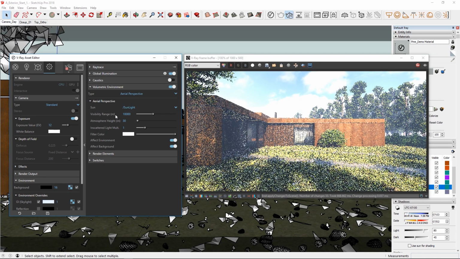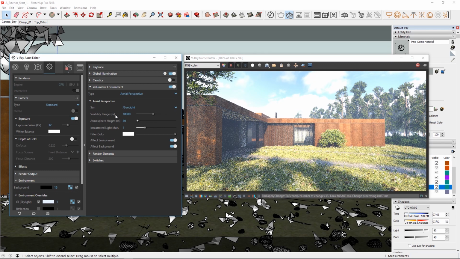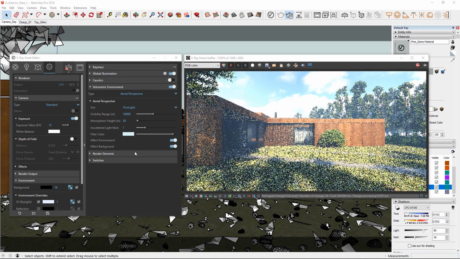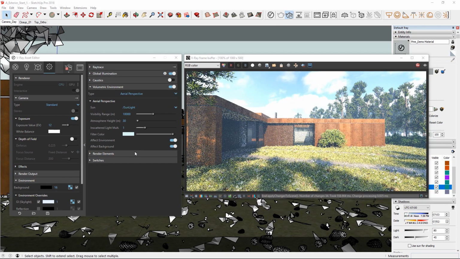Okay, to create different looks and atmosphere, you can also change its color. I'll add a blue tint. To see the effect isolated, I'll show you the atmosphere render element.